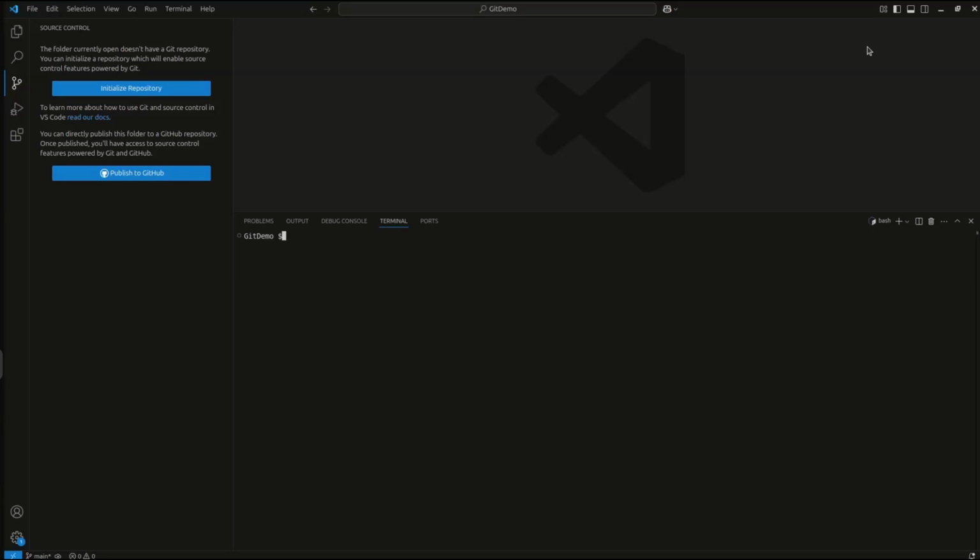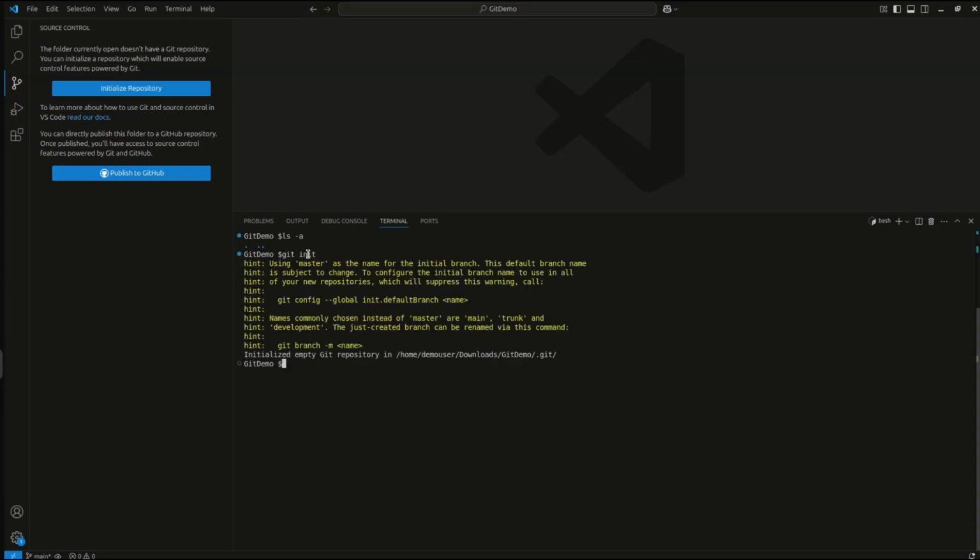Hi all, in this video we will see how we can take one branch's contents and apply it on another branch. First we will create a Git repo. This is a demo folder name. This currently doesn't have a Git, so we will make that a Git repo using the git init command.